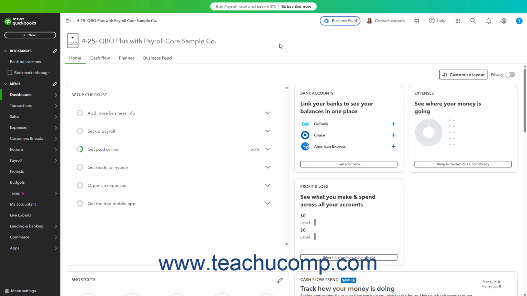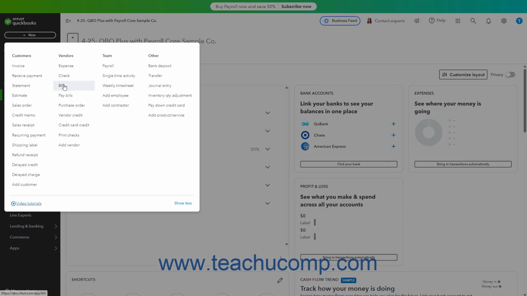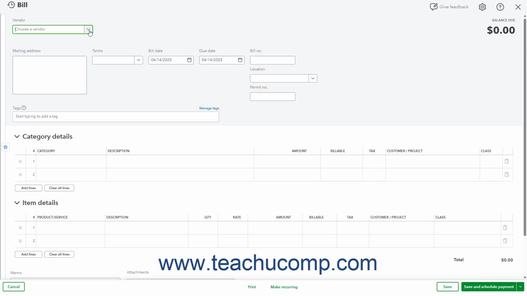To enter received bills into QuickBooks Online, click the plus New button in the navigation bar. Then click the Bill link under the Vendors heading in the drop-down menu to open the Bill window. Then use the Choose a Vendor drop-down to select the name of the vendor who sent the bill.